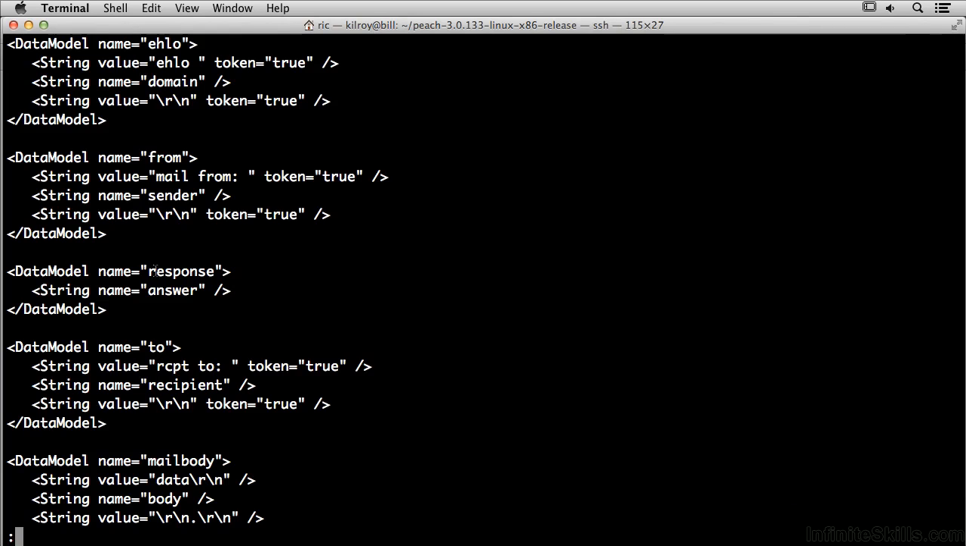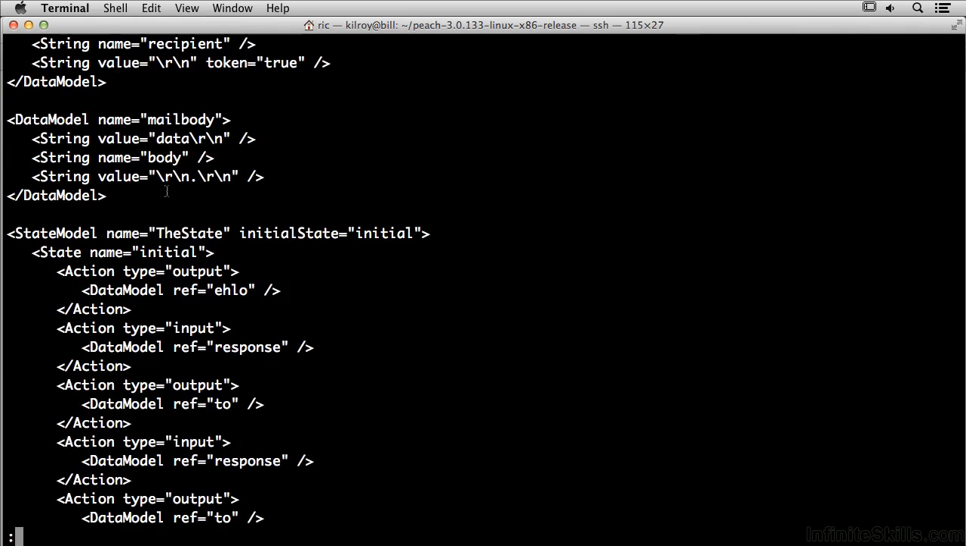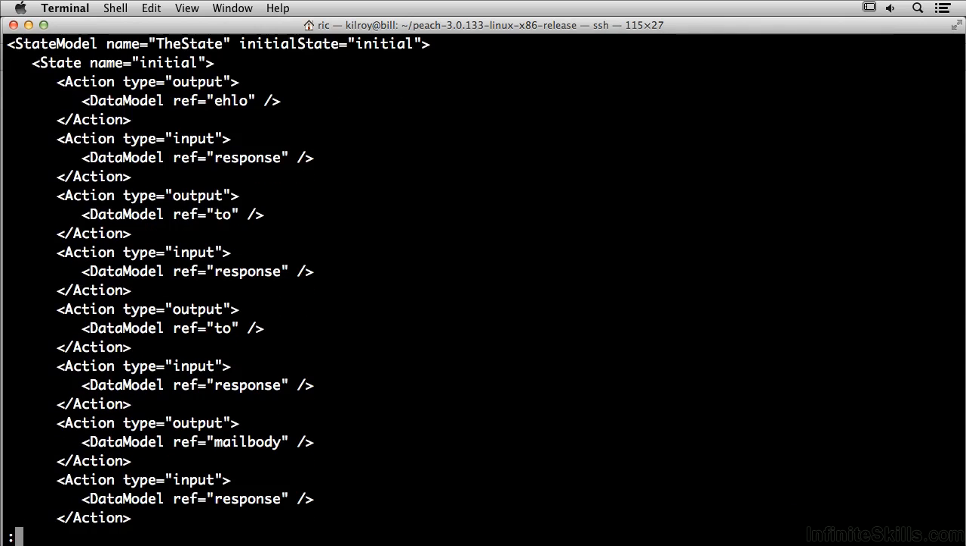Now, I've actually created another one here called response, and that's actually just to get the response back from the server. Let's get done looking at our data models, and I do have a mail body here where I send some data, and I'm just fuzzing a lot of garbage into the mail body, and then we're going to send the mail along. Now, the state here, this is where I actually specify the order that things are going to go in. My first one is an output, and I'm going to use the ehlo data model, and then we're going to get a response back from the server.